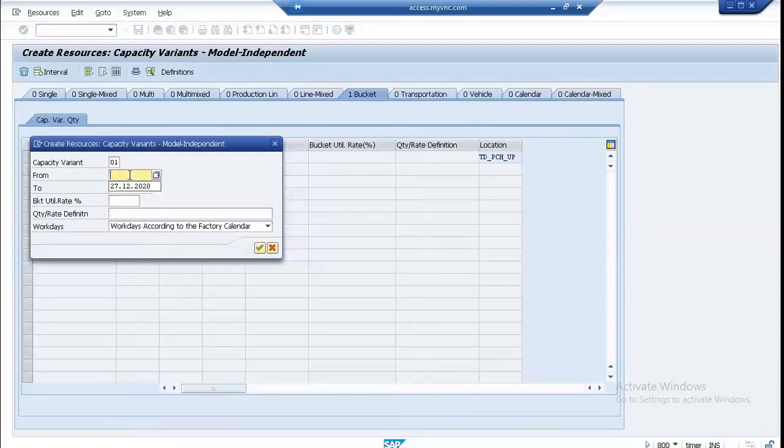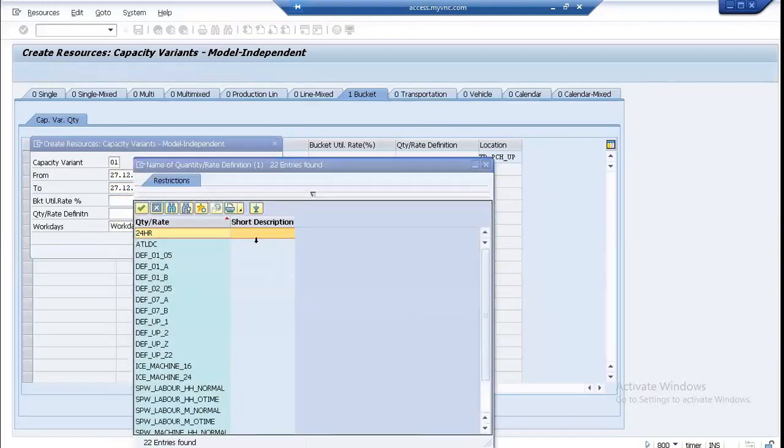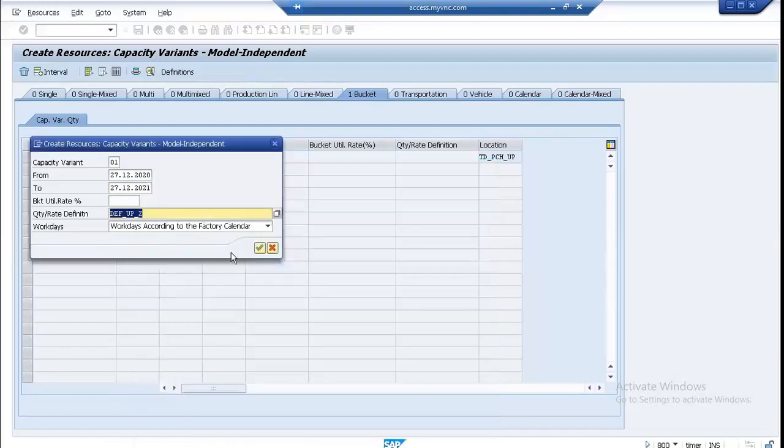From today's date to, under this resource, this machine has to work this many days. Here I am selecting the machine. What is my machine here? I'm selecting the first machine, Z1.